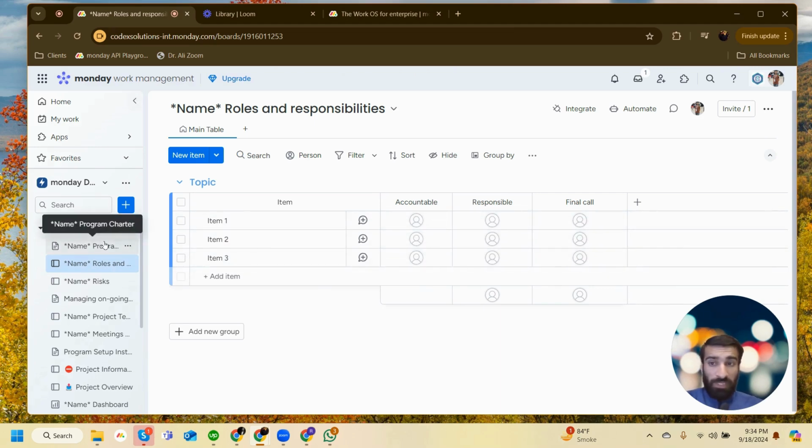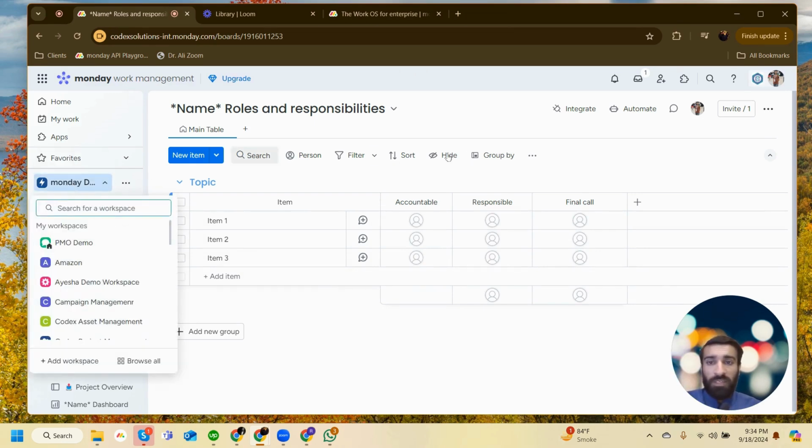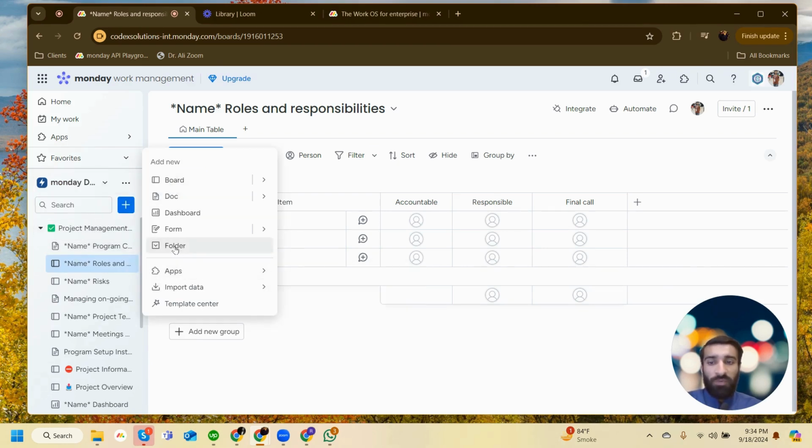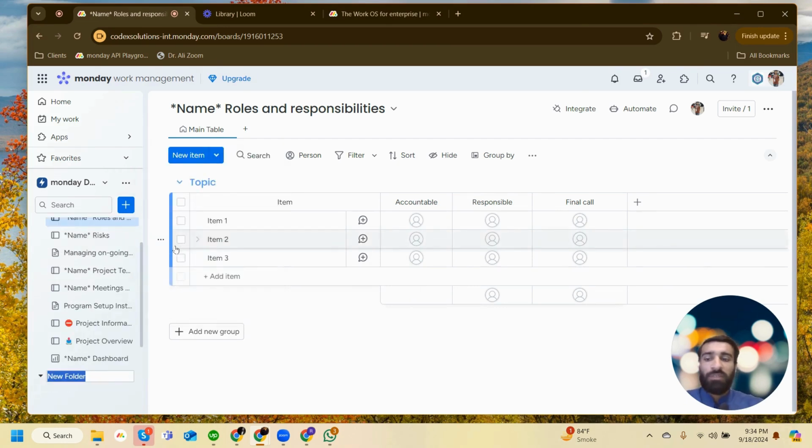Now let me tell you about the hierarchy of monday.com. First of all, workspace, as I explained earlier. Then under workspace, you would be able to see boards, dashboards, and documents, and you can create a folder. In order to create a folder, you can click on this, and let's call it test, and you can drag and drop the boards inside that as well.